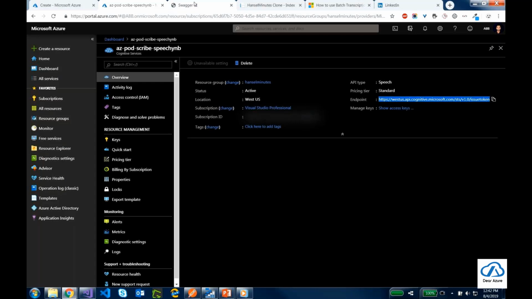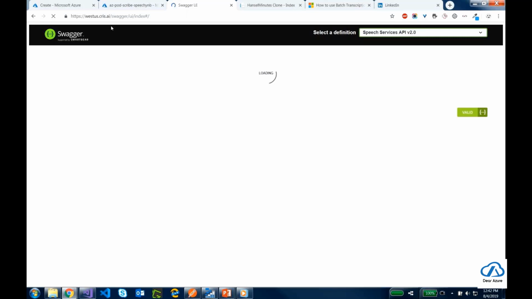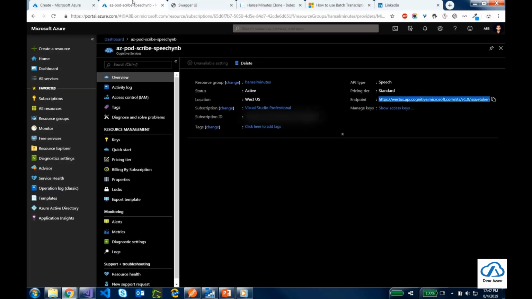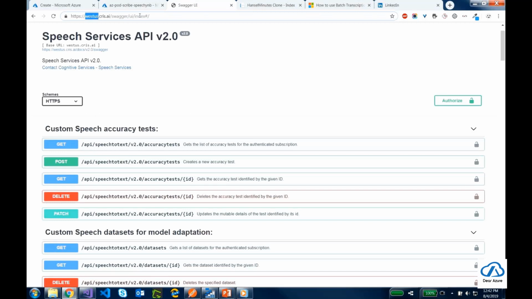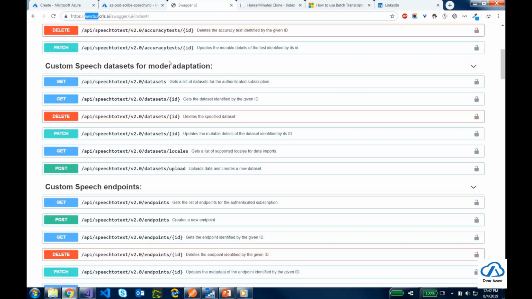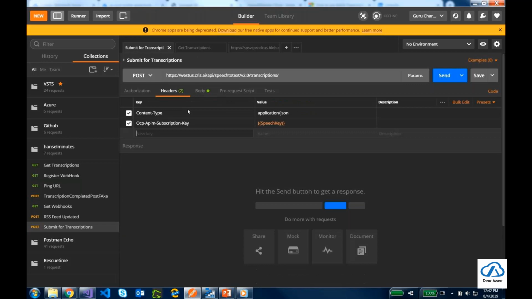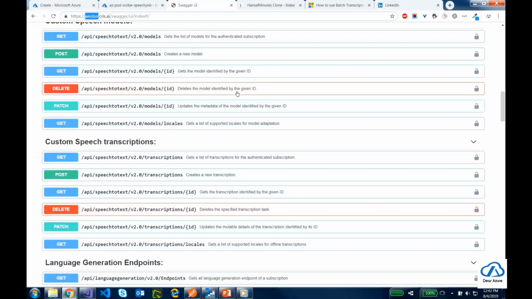If you look at the documentation, they would say that the batch transcription API is at region.cris.ai. I created the speech services in the West US region, so you would go to westus.cris.ai. And here, this is a Swagger page, and here you have custom speech endpoints. So how do you make a request? This is the endpoint, and we see that it was speech to text v2 transcriptions, get a list of transcriptions.